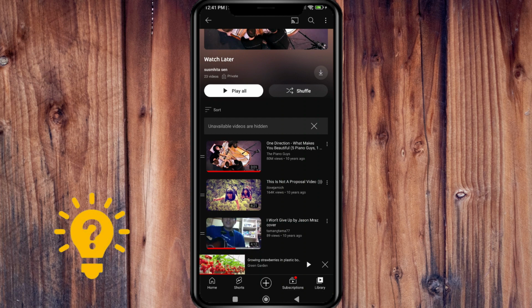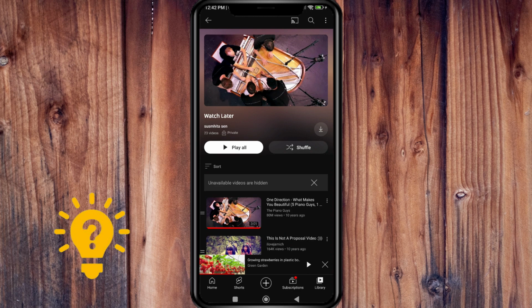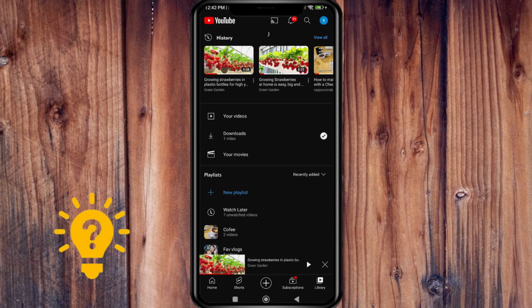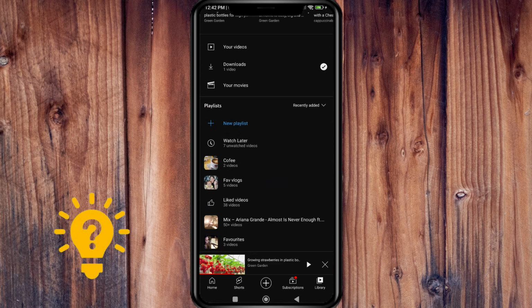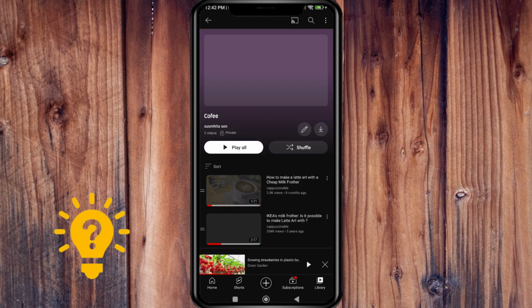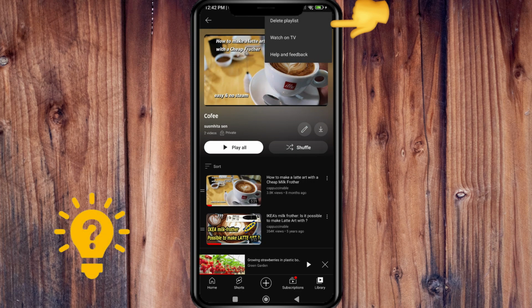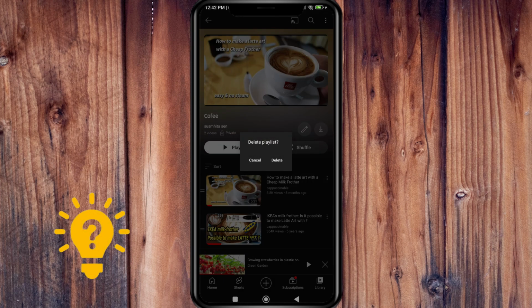And if you want to delete a playlist, just go again to the library tab and tap the playlist you want to delete under the playlist section. And tap more on the upper right corner of the screen and click delete playlist. Just press delete.